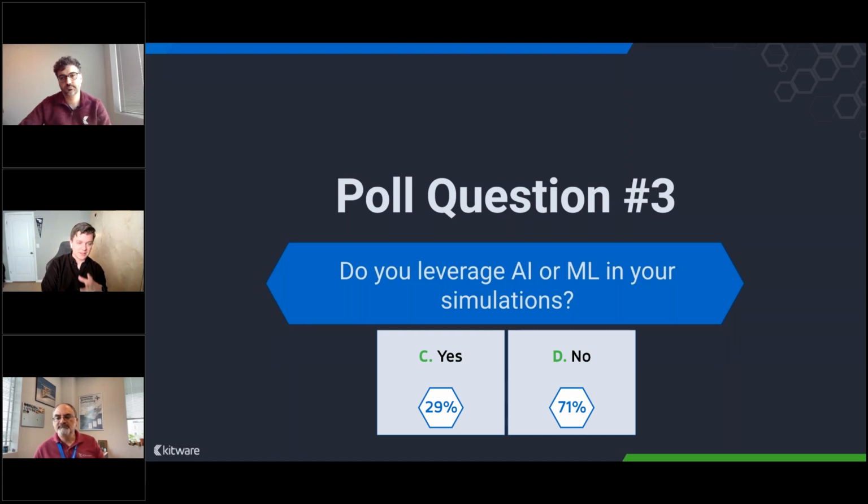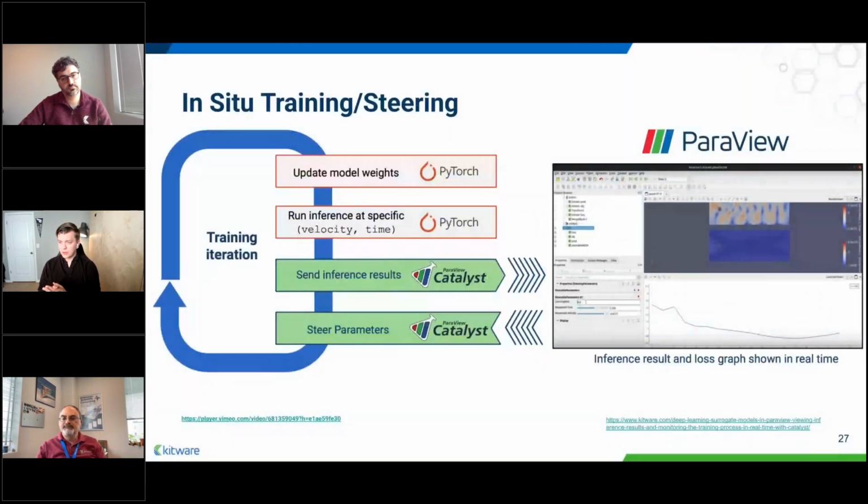I think Catalyst actually has something to offer you guys. So here we've been doing quite a bit of exploratory work in leveraging Catalyst to connect simulations to machine learning and AI tools directly. The first one I want to talk about is work from our colleagues in France on training and steering of surrogate models.